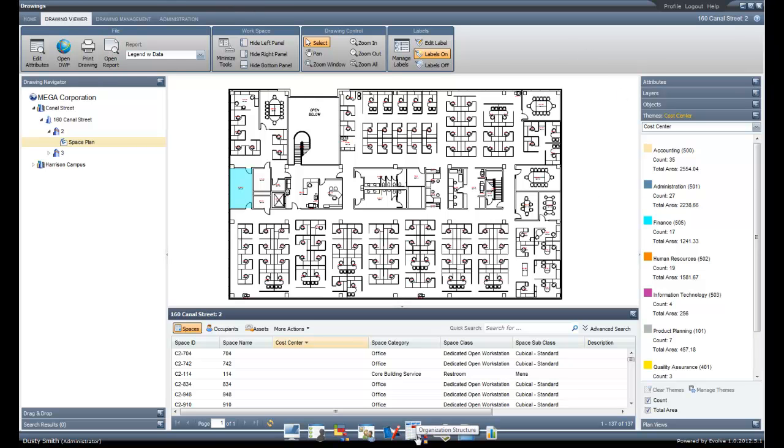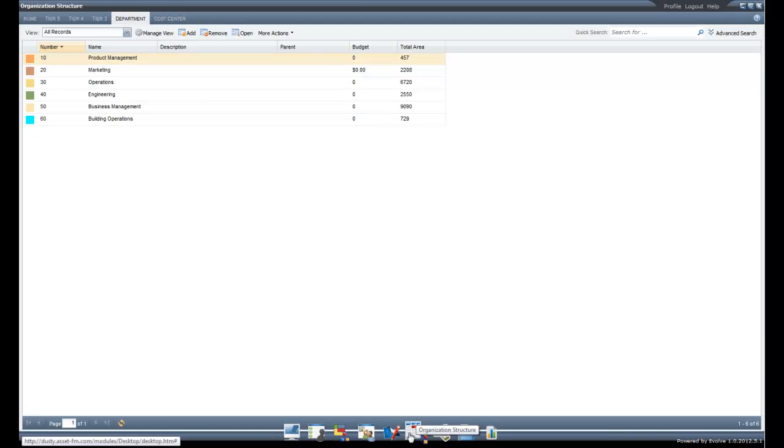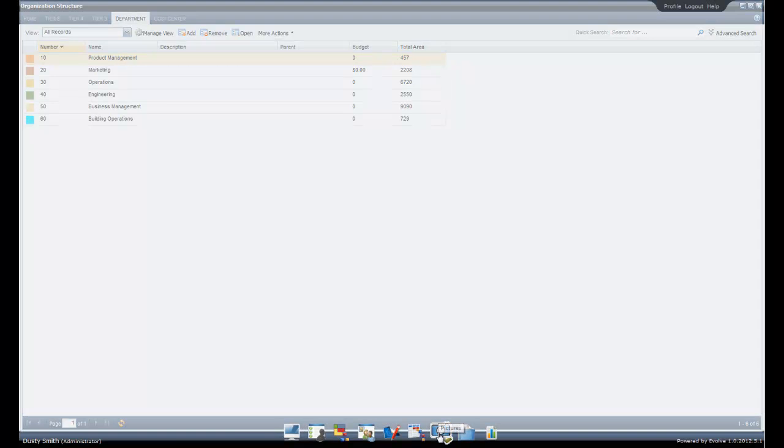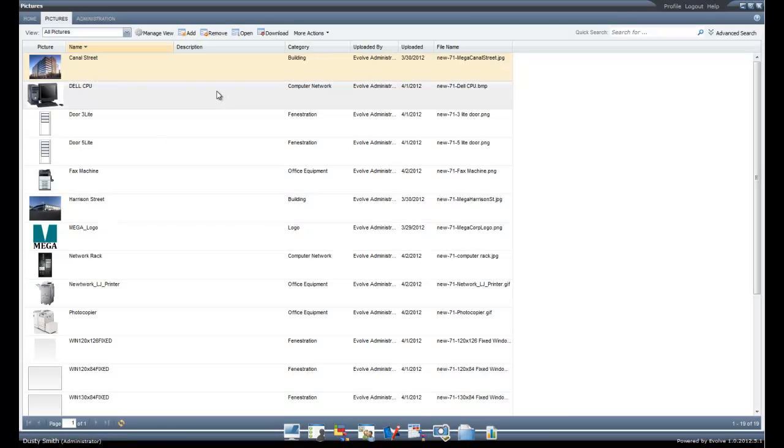Organizational structure is where we set up our cost centers, our departments, and how these roll up through the organization. And this is a real important area because what you do here determines how the system can report and present data about your operations and your facilities to whoever on the management side needs to see that summary data.